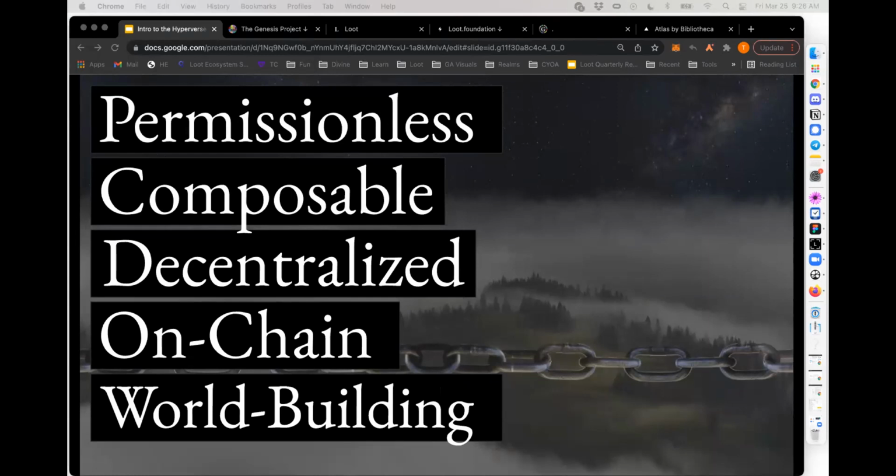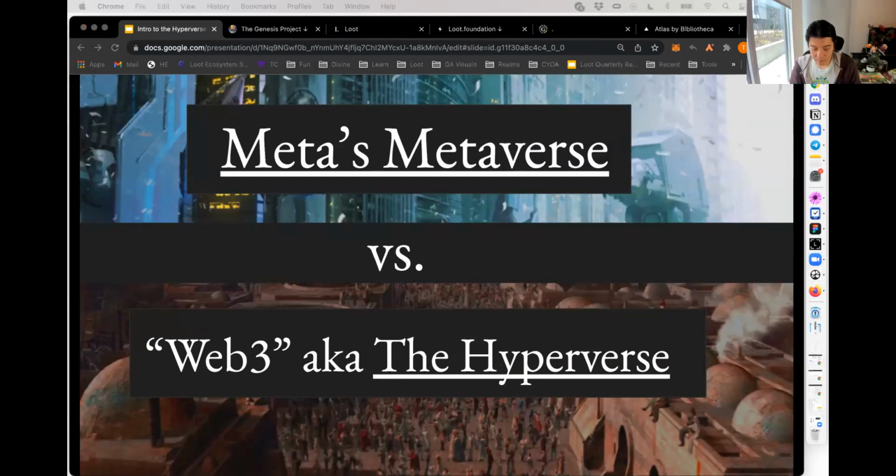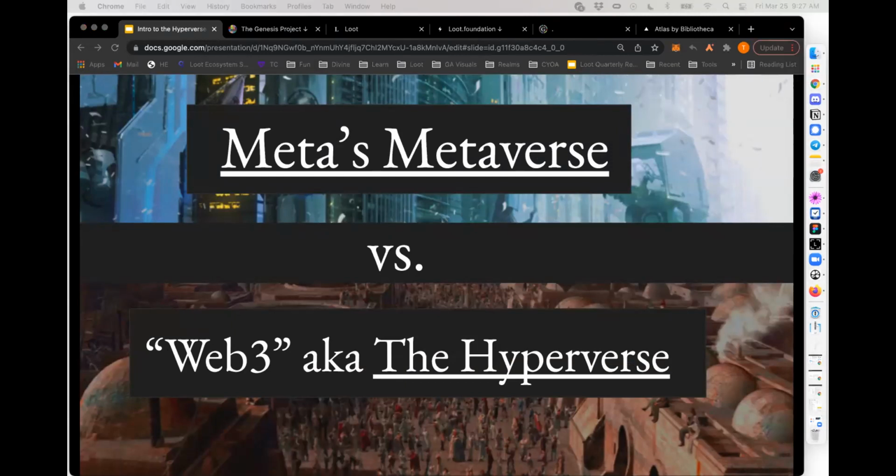So we're going to talk about these themes: permissionless, composable, decentralized, and on-chain world building. I'm going to unpack each of those concepts and then use Loot as the mechanism through which we talk about them. Where I want to start, though, is with this, which I think will resonate. It's a little bit tongue-in-cheek, but I do think there's something powerful here.